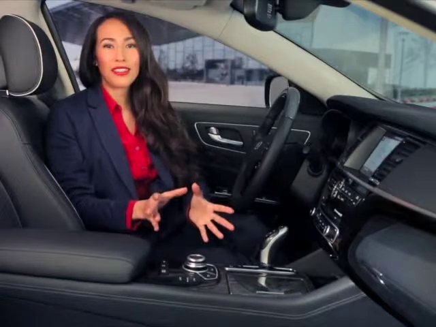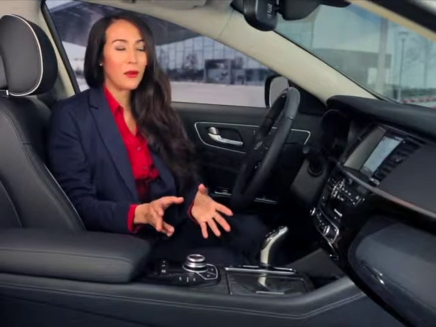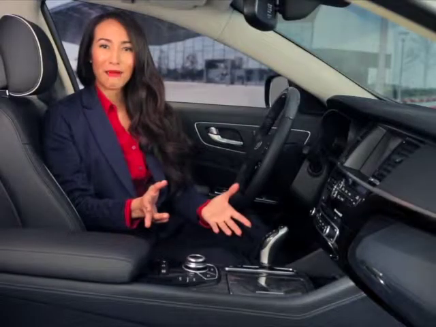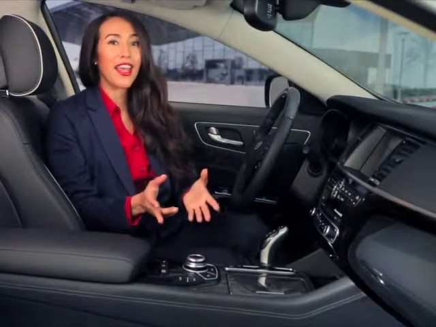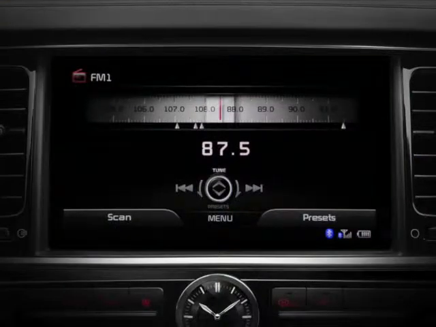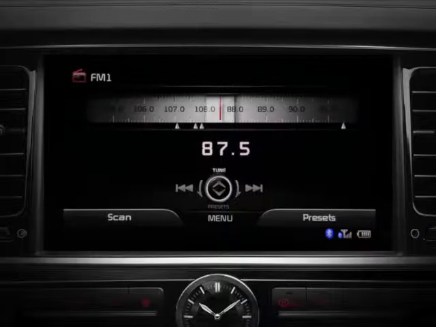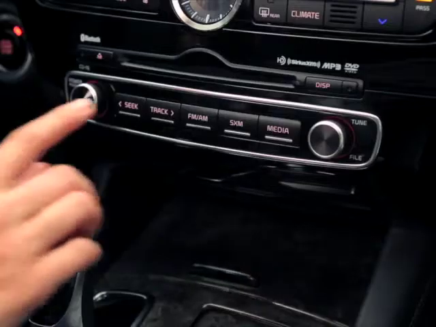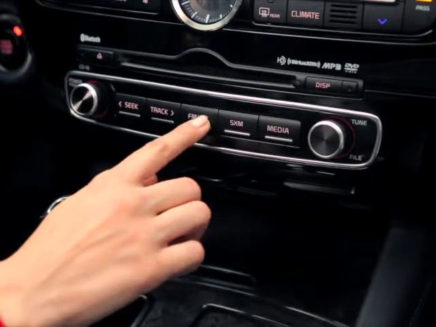If you want to turn off the system entirely, press and hold the knob. Let's turn the system back on and move on to the FM/AM key. The FM/AM key brings up the radio bands. There are two FM modes, FM1 and FM2, and one AM. Pressing the key repeatedly cycles through the modes.